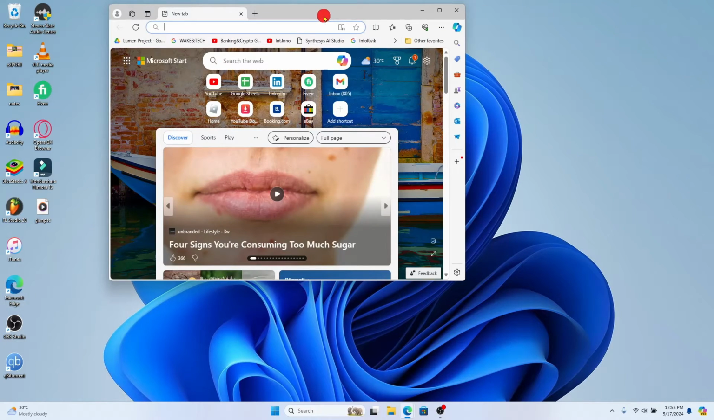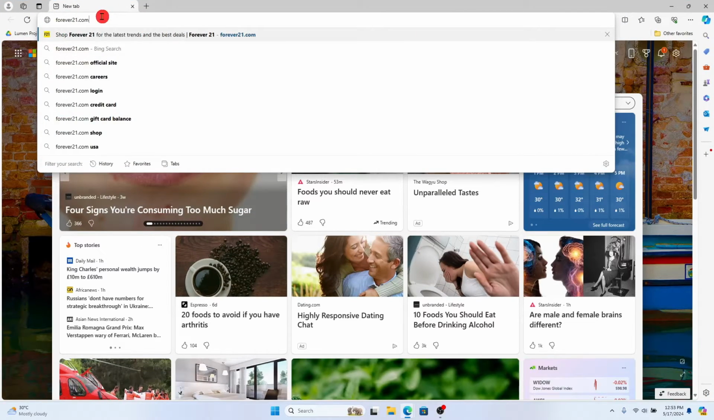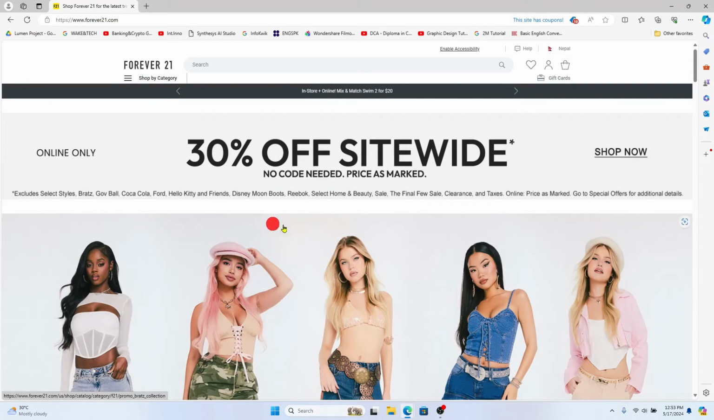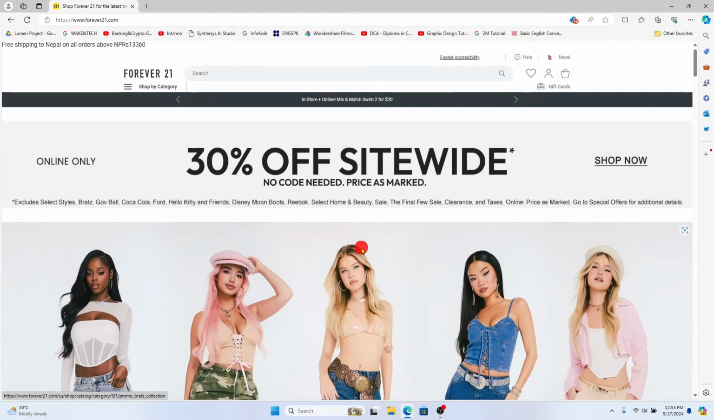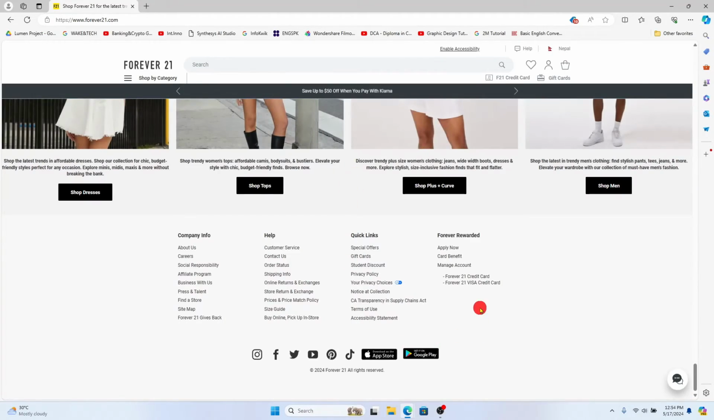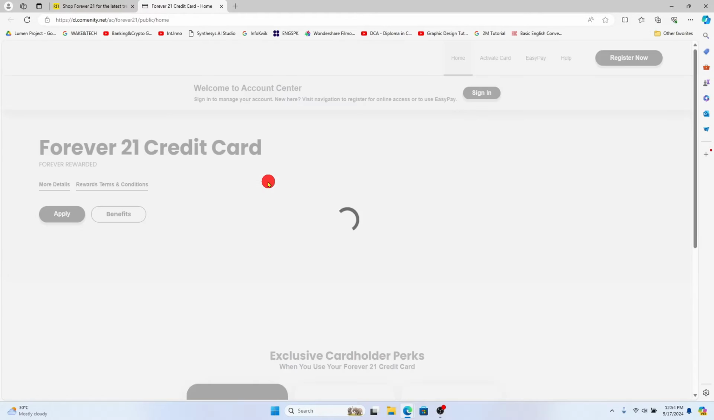First of all, open up your web browser and then in the address bar type in forever21.com and press enter. You will now be taken into the official website for Forever 21. Now from the home page, scroll all the way down to the bottom of the page and you will find the Forever 21 credit card button at the bottom right corner. Go ahead and click on this, and this will now take you into your credit card account management page.